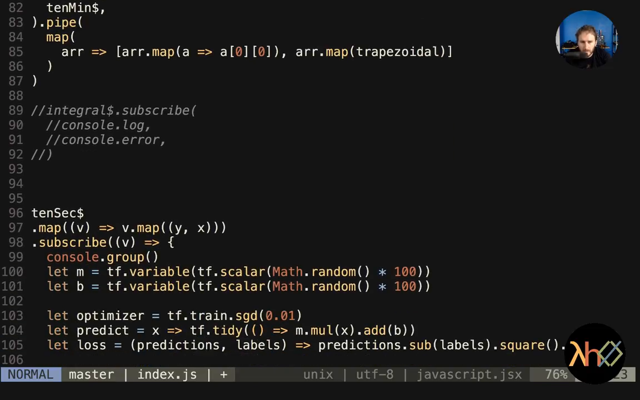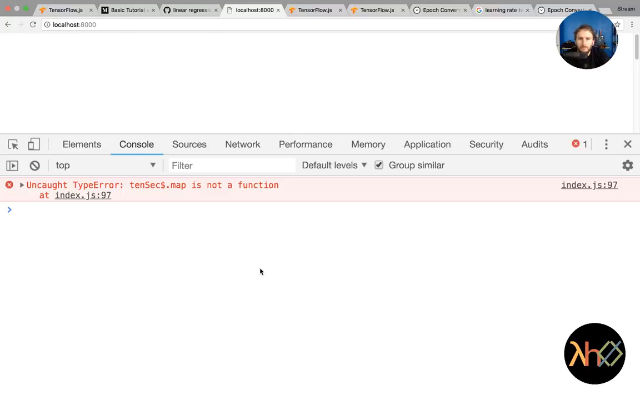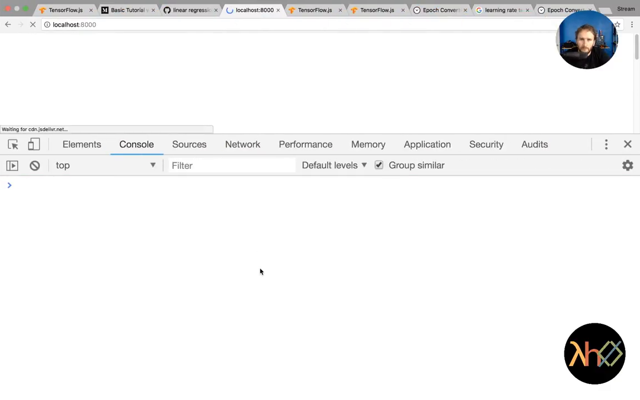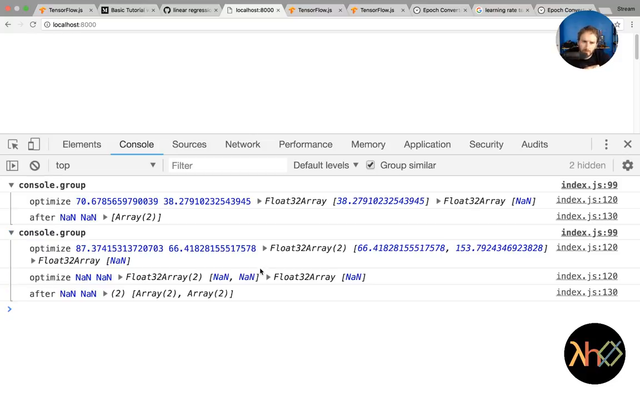If I were smart, or if I converted these to a tensor, which might be smart, I could just divide X by 2, but whatever. So we're just going to return our original X value, and then divide our Y value by 100. We're going for seconds instead of milliseconds. Pipe. Map. Sort of looks better, right?